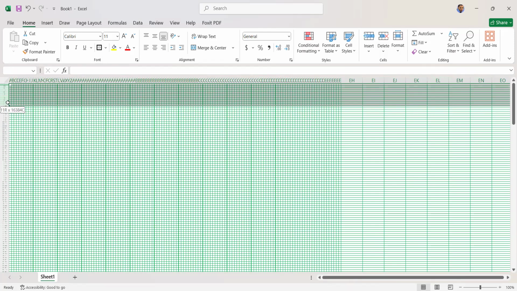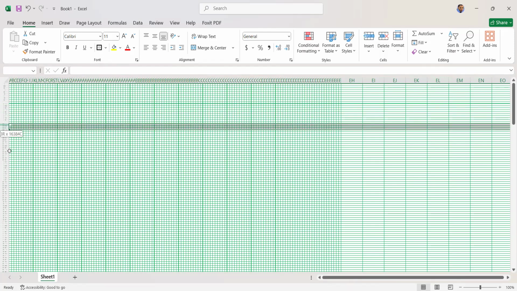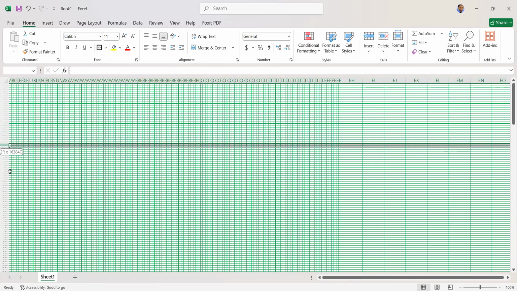You can see the rows are being generated automatically there. Just need 10. For the demonstration's sake, I'm not going to do a lot.